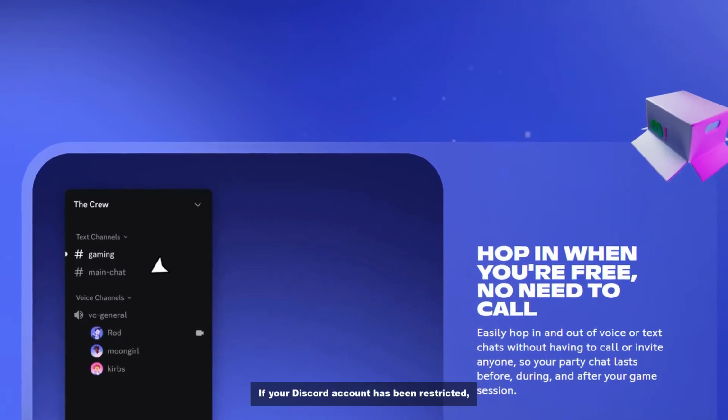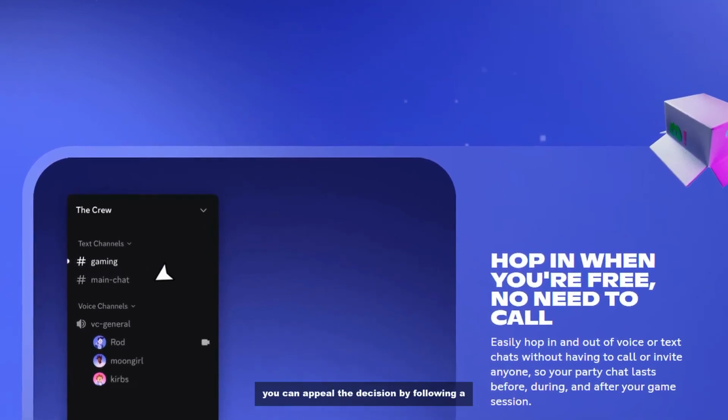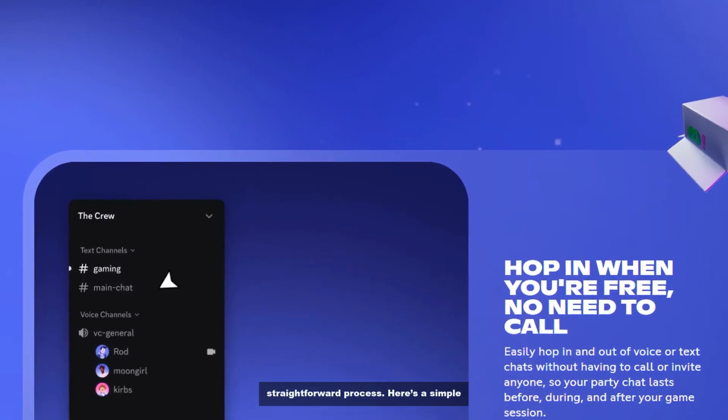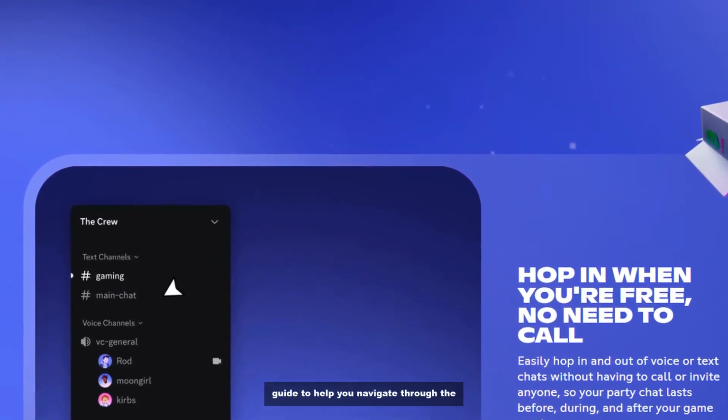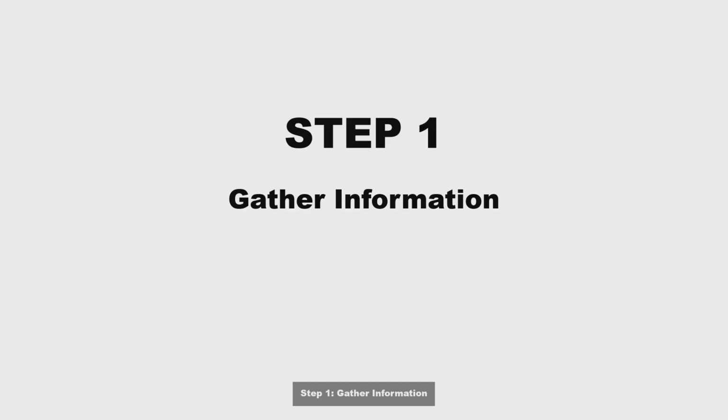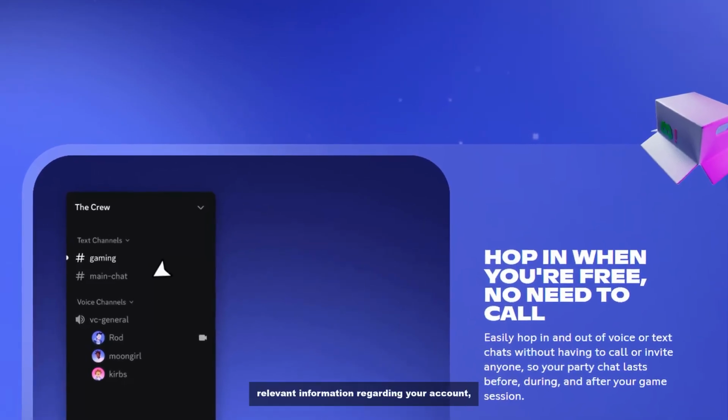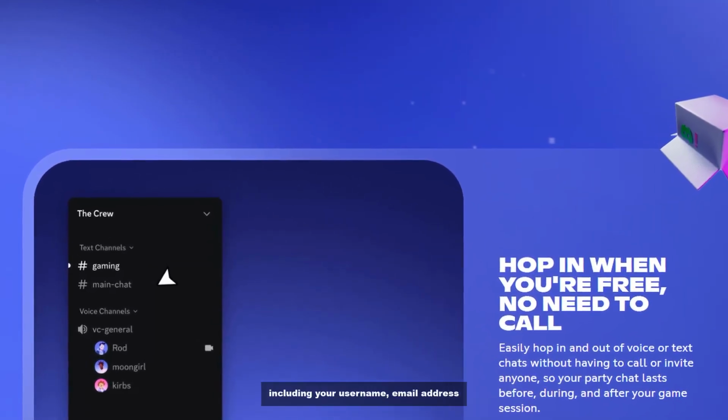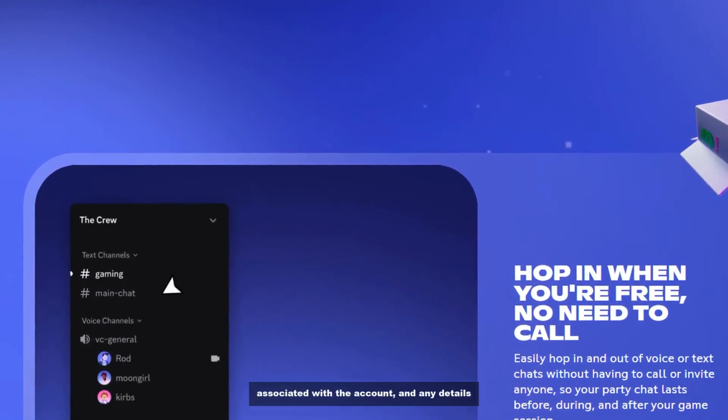If your Discord account has been restricted, you can appeal the decision by following a straightforward process. Here is a simple guide to help you navigate through the appeal. Step 1. Gather information. Before starting your appeal, collect all relevant information regarding your account, including your username, email address associated with the account, and any details about the restriction.